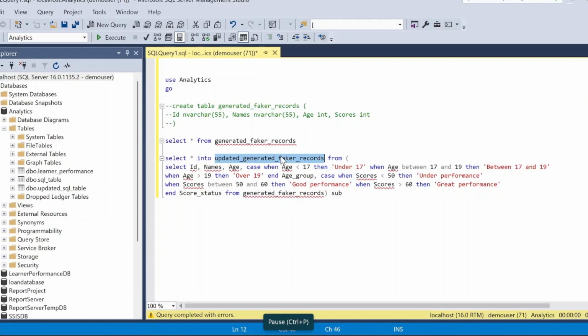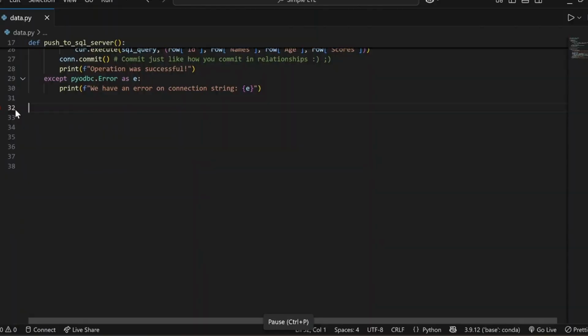Remember, the whole reason for doing that was a simple transformation whereby I just added an age group and a score status type of thing. So now I'm going to define another function. So we're extracting data from SQL Server. This is another way from SQL Server to Python. So you probably now are aware why we prefer defining functions. It's actually easier to do that.